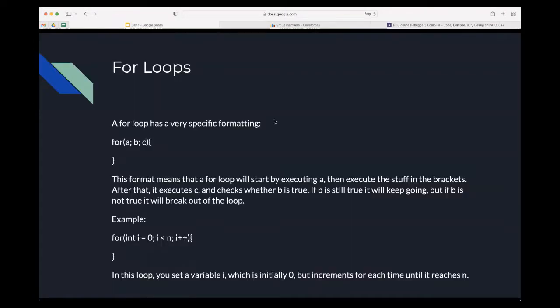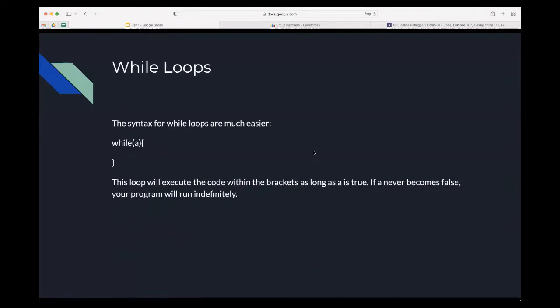Anyways, let's keep going. So, while loops, the syntax is much easier. It goes through the while loop, it checks whether A is true. If A is true, then it does it, and then it checks if A is true again. So while A is true, do this, and once A is not true, it stops doing it.